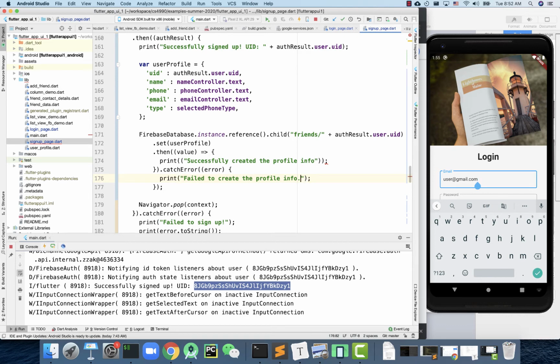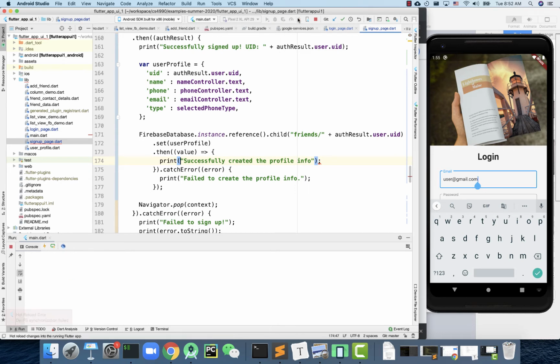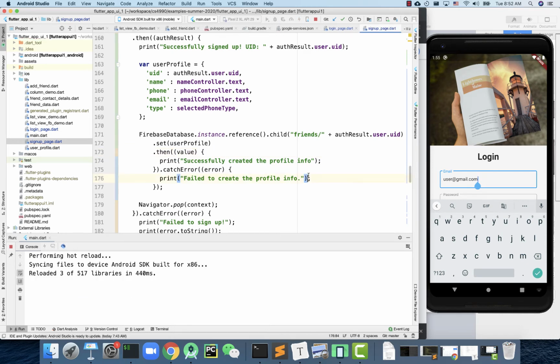All right, let's try it. Rerun this app here. Let's go back. Something's wrong, and we did an extra parenthesis here. So rerun this app. Oh, this one here is not a lambda expression, that's why. Okay, so rerun this app.